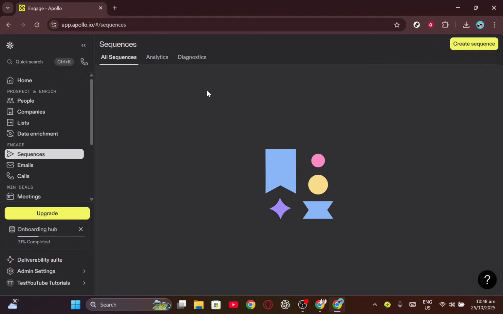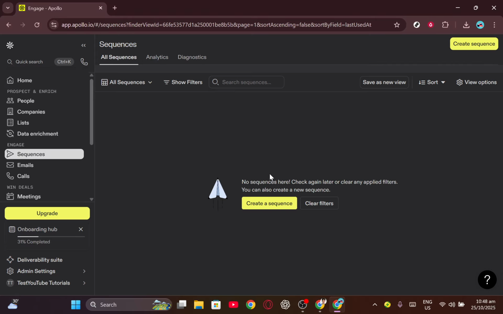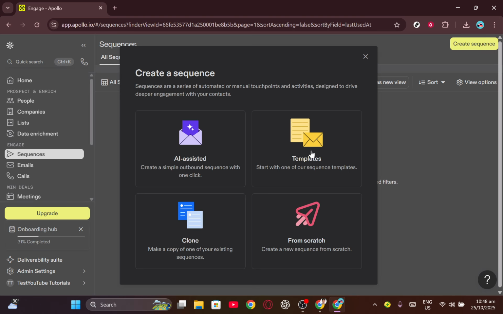Now that you're in the Sequences section, your next move is to find and click on Create a Sequence. This is where the magic begins, allowing you to define the steps your sequences will follow. When you're ready, you'll see an option to start from scratch. Go ahead and click that to craft your sequence tailored to your unique needs.